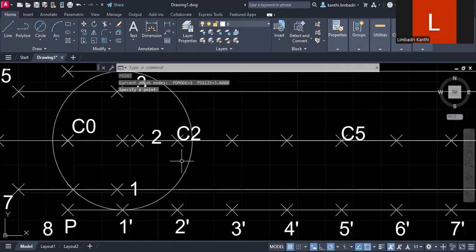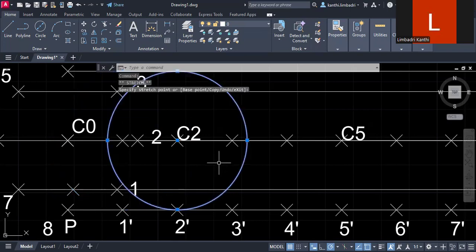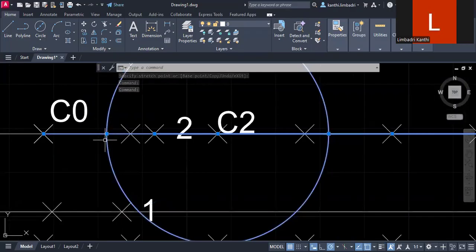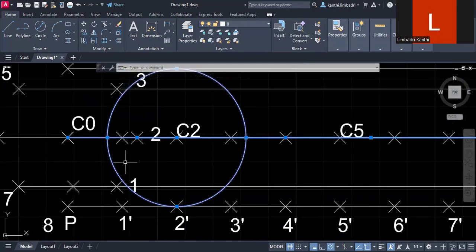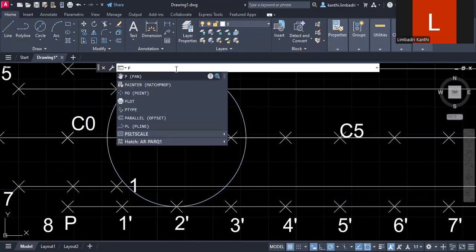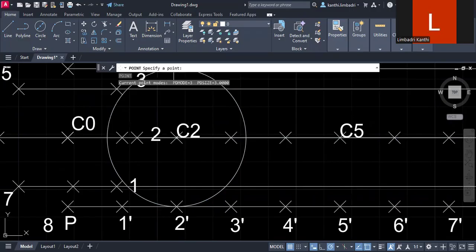Then after this, I'll move its center from C1 to C2. C2 is here. So I'll move from here to C2. Now this is intersecting the second line. This is the second line. It is intersecting the second line at this point. So I need to mark that point. P4 point. So this is a point.